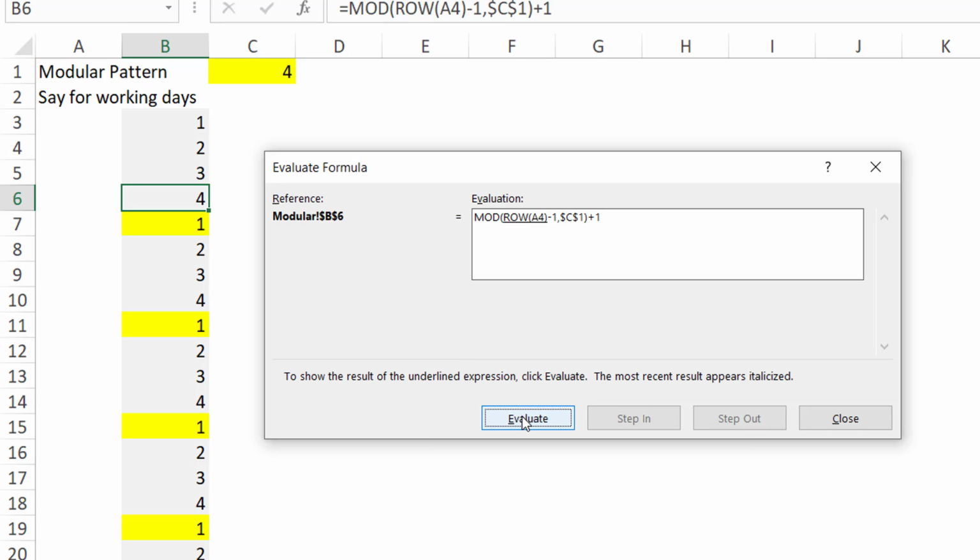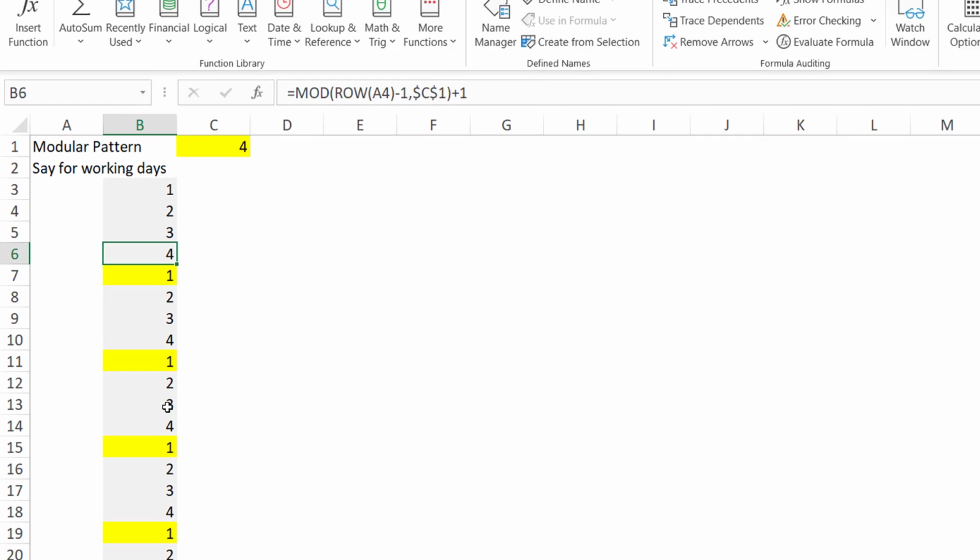So when I click on Evaluate, row A4 will be replaced by its value, which is actually 4. And then it will be subtracting the 1. So when I hit Evaluate one more time, then it's returning 3. Then C1 will be replaced by its value, which is currently 4. So now I have 3 divided by 4. 3 divided by 4 has a remainder of 3. And if I add 1, then I end up getting 4. Let's close and test it somewhere else.